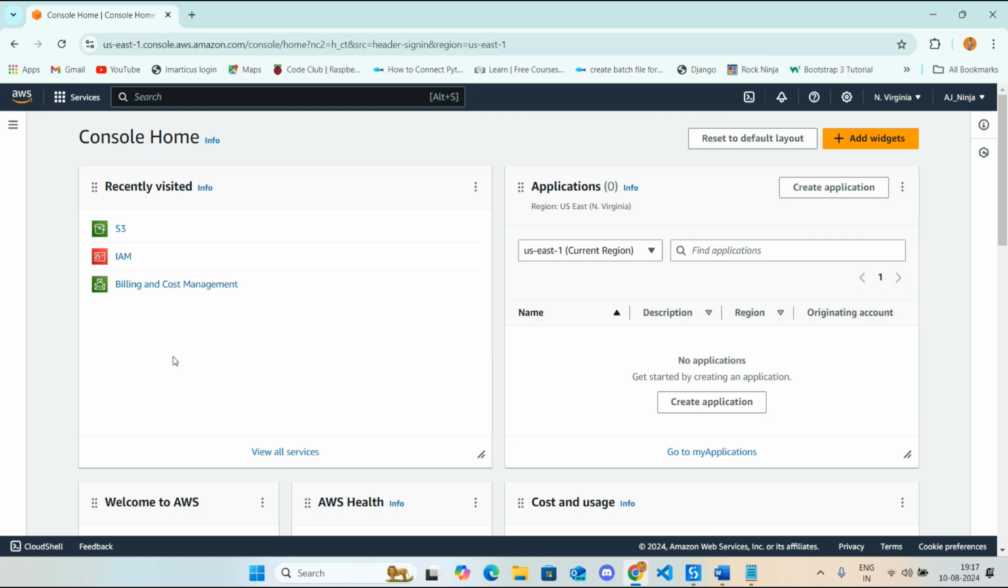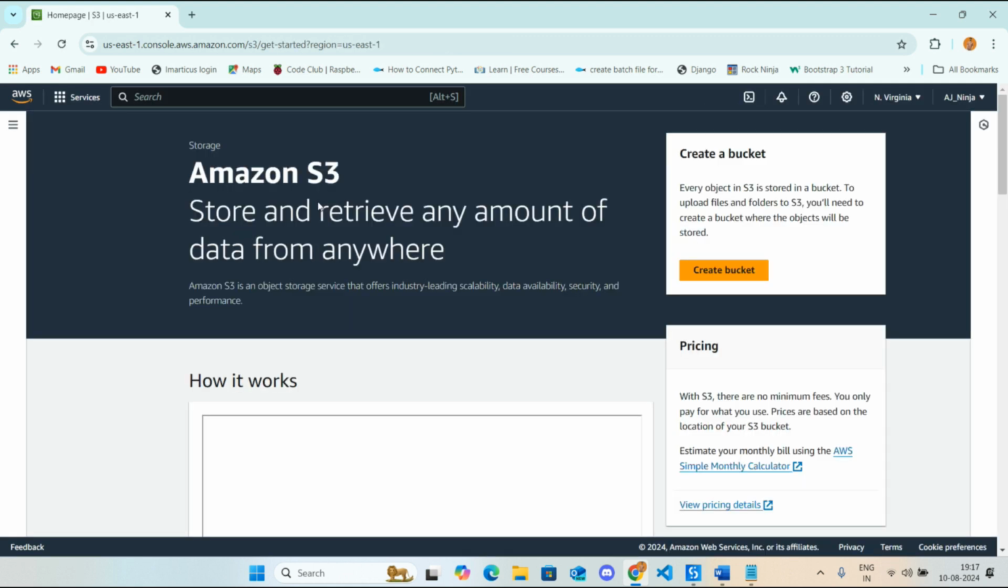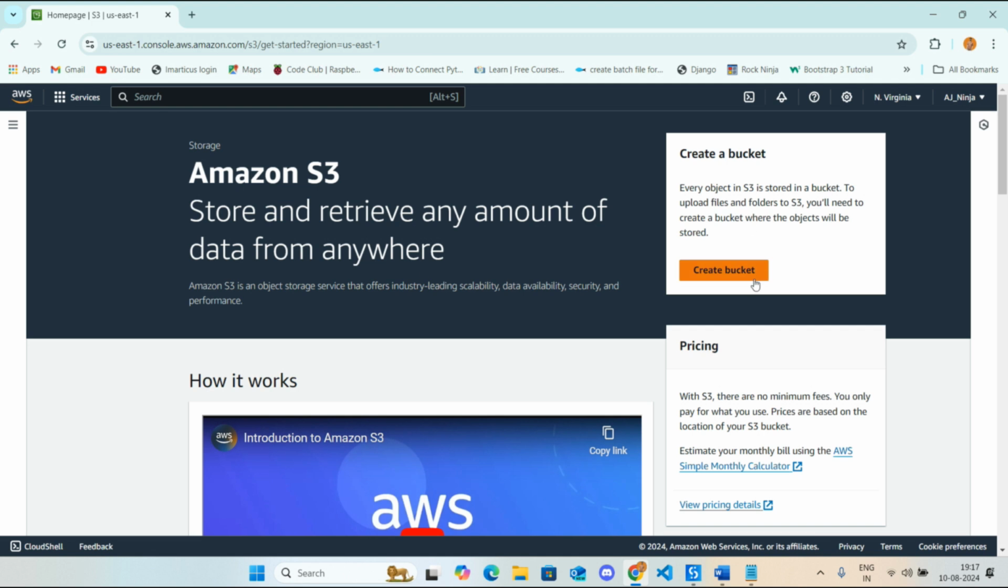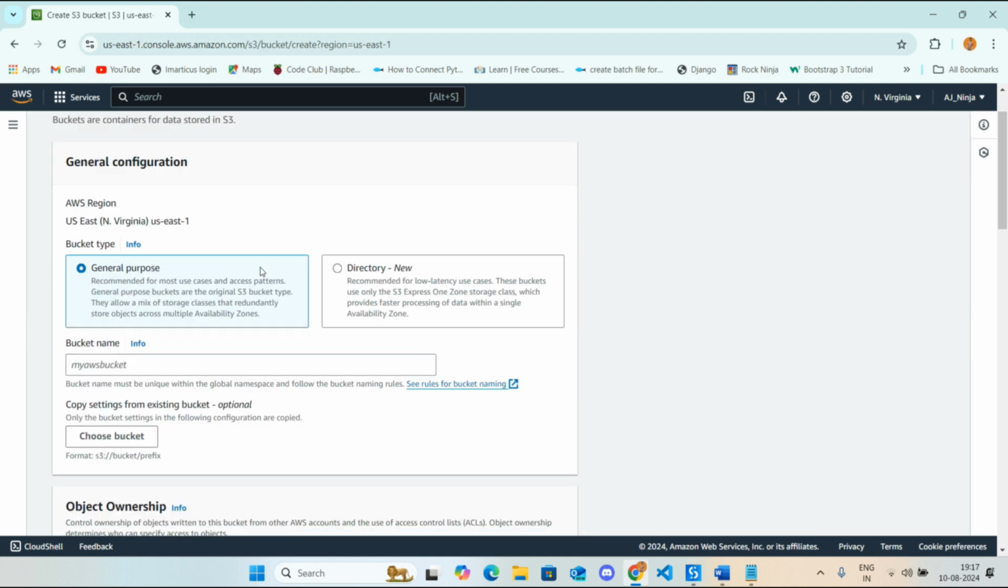To go to your S3 storage, you need to search over here S3. Then you need to click it over here. Okay, to create a bucket, you need to click on the button called create bucket. So my region is already selected over here, Virginia.